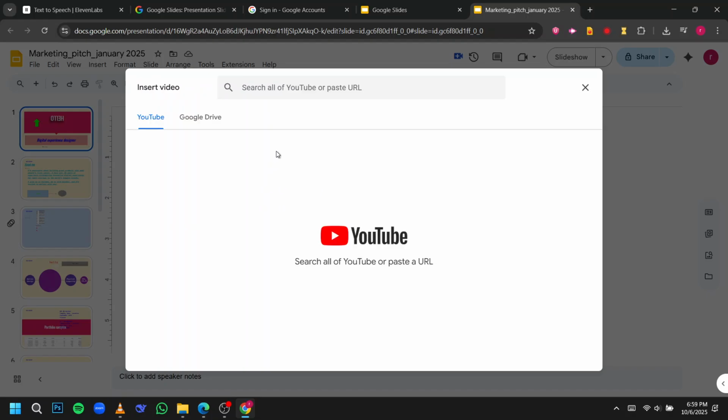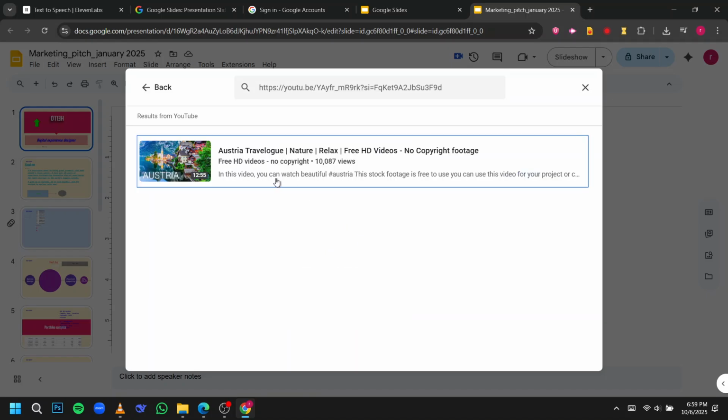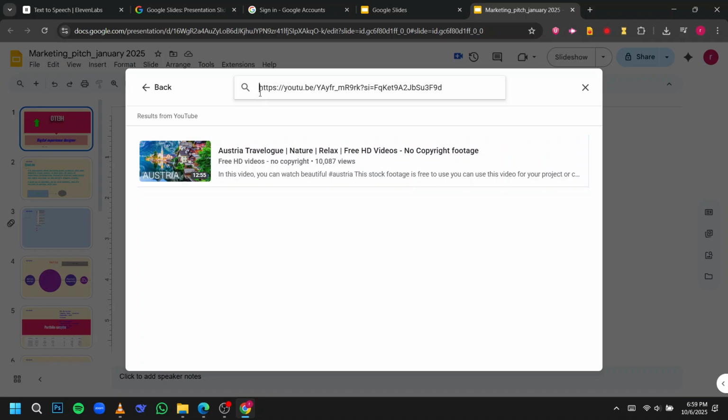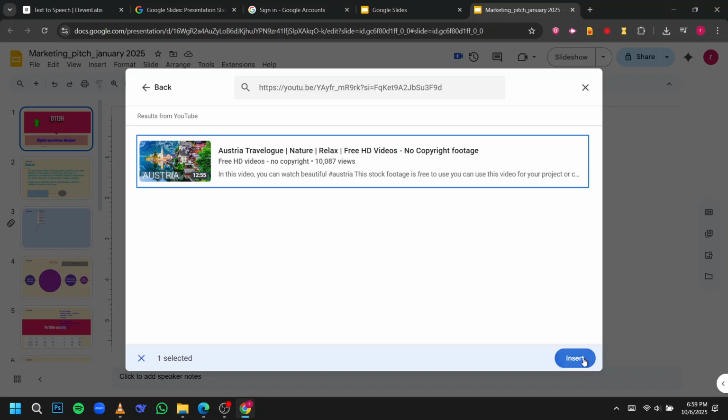You'll be prompted to paste the URL of the YouTube video you want to include. To get this URL, go to YouTube, navigate to the video, and copy the link from the address bar. Return to Google Slides, paste the link into the provided field, and click Select. Your video will now appear on the slide.